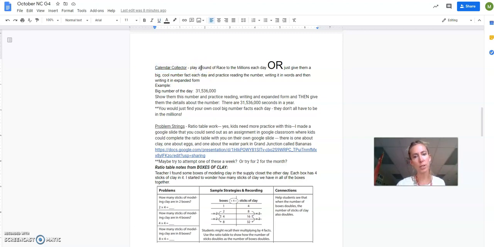thing to do with kids in a kind of quick way on a daily basis. I would choose not to play Race to the Millions, but maybe you're like, I loved that game. I really want to do it. Then do it, okay? My option would be just give them a big, cool number fact every day.